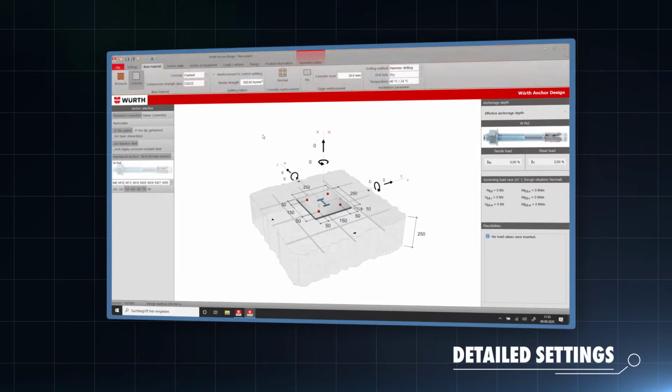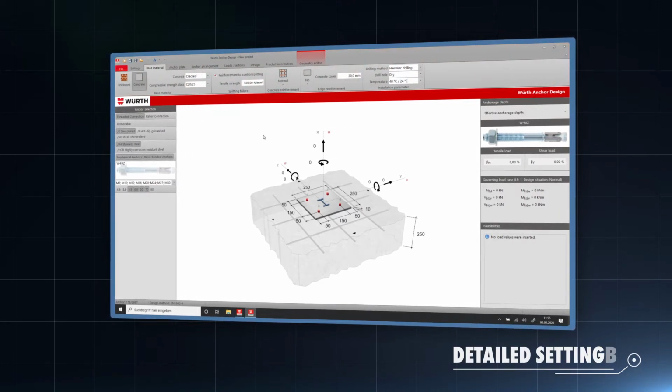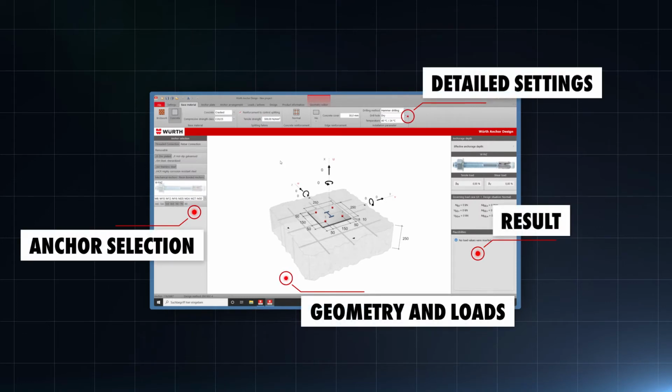Here you can adjust all detailed settings. There are many different settings to find the right anchor, not only for standard, but also for special assortment solutions. But how can you quickly find an economical solution with as little effort as possible?